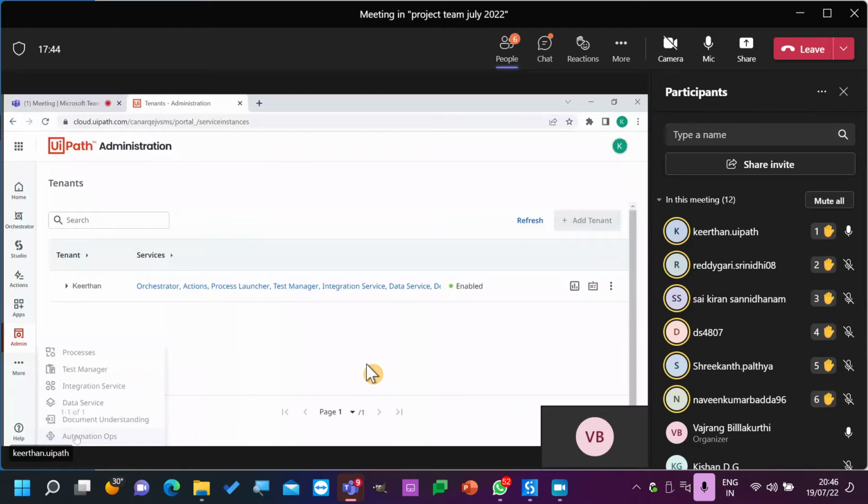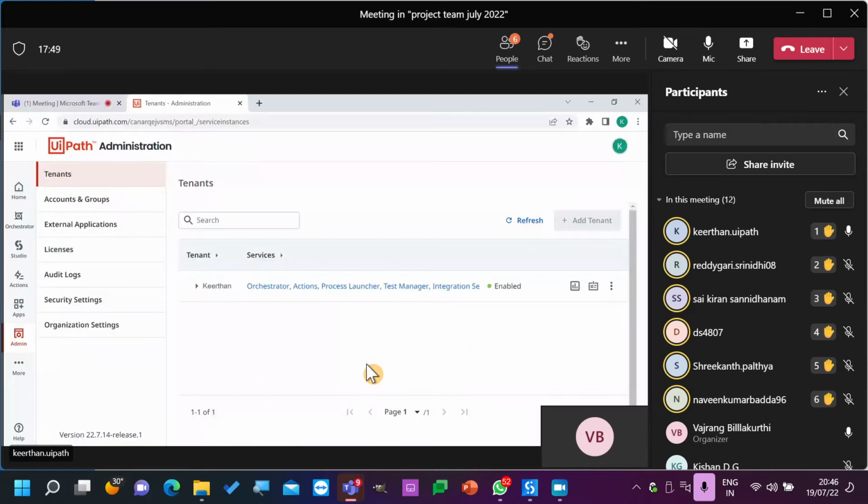So here we have only one tenant, that is Keerthan. Normally this is an organization environment name. Let's assume that Keerthan is the development environment. Other than this, we can have multiple development environments over here. But with respect to orchestrator, we have only one tenant. If you delete this tenant, you can create a new tenant, but you only have access to one tenant.